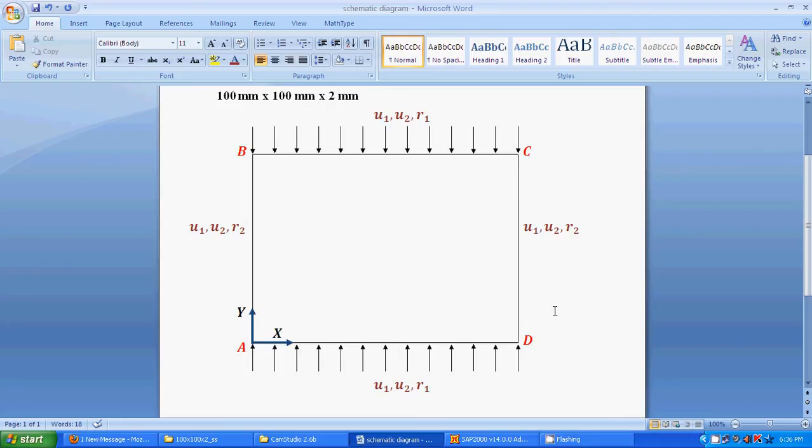Hello, in this tutorial I am going to demonstrate how to perform the buckling analysis of thin plates in SAP 2000. Suppose you have this square plate ABCD of thickness 2 mm whose edges BC and AD are loaded uniformly of equal intensities, and suppose the edges AB and CD are free from any loads.